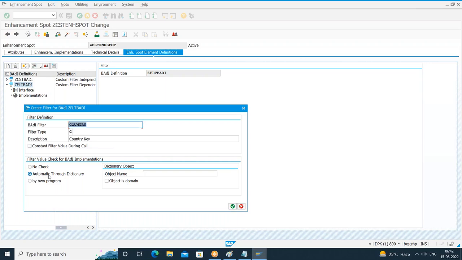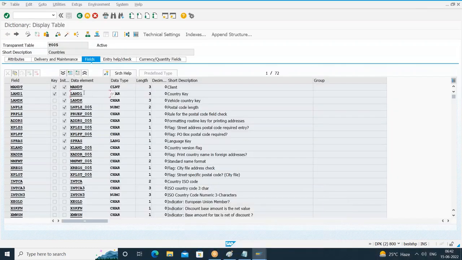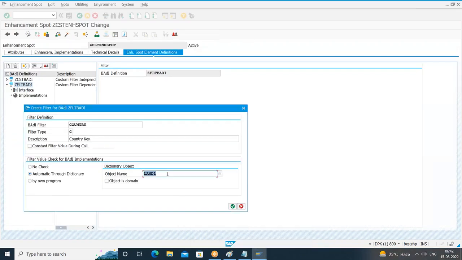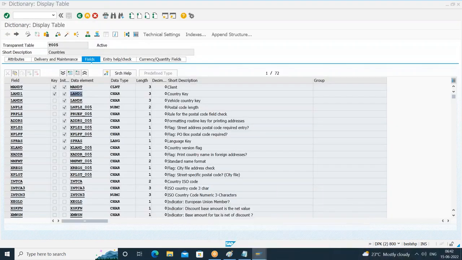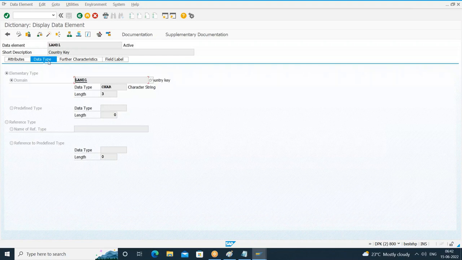So here also, automatic through dictionary means to which dictionary object you want to refer. I want to refer to the data element LAND1, so I'll give the object name as LAND1. If you want to refer to the domain, you have to give the domain name and select the checkbox Object is domain. If I don't select the checkbox here, it will check for a data element with the name LAND1. So in my SAP system, I have the data element LAND1. This data element is associated with the domain LAND1. The domain name is also the same.